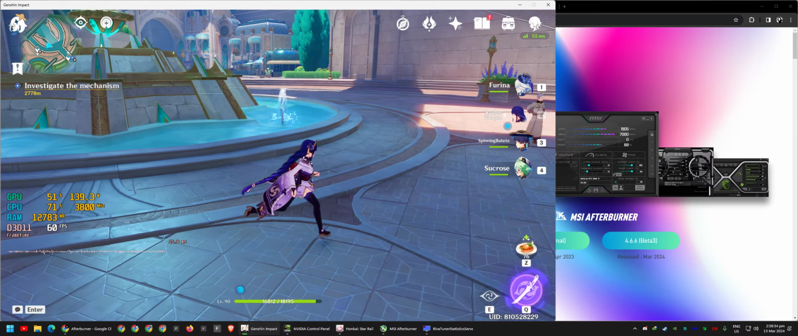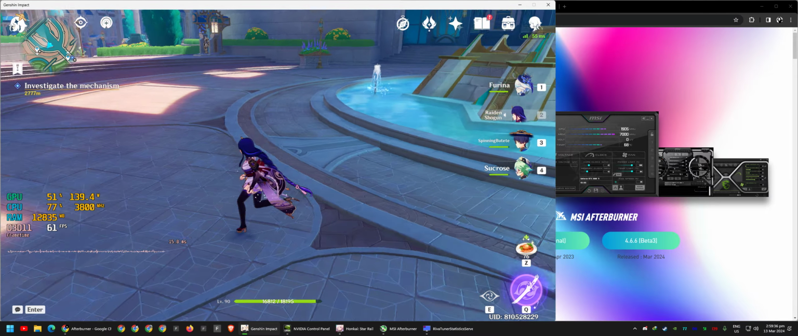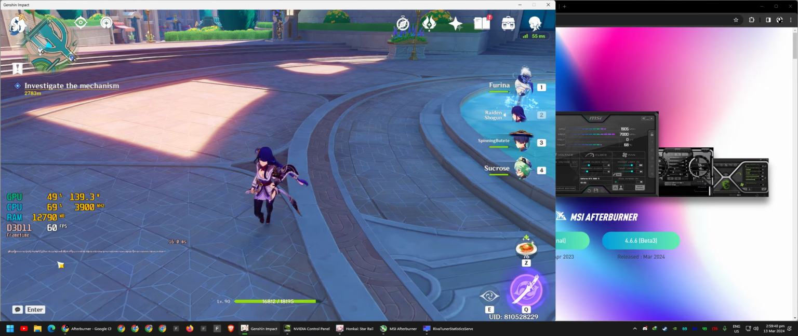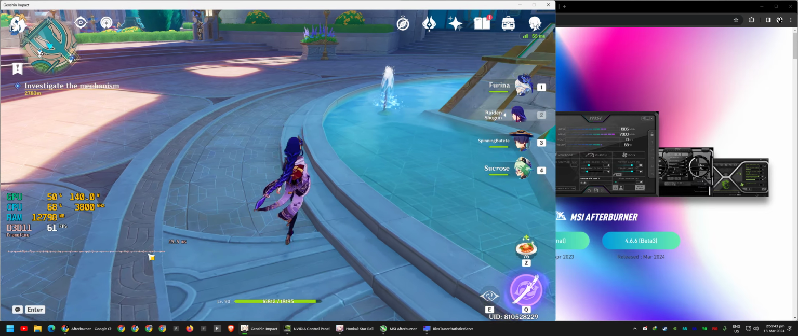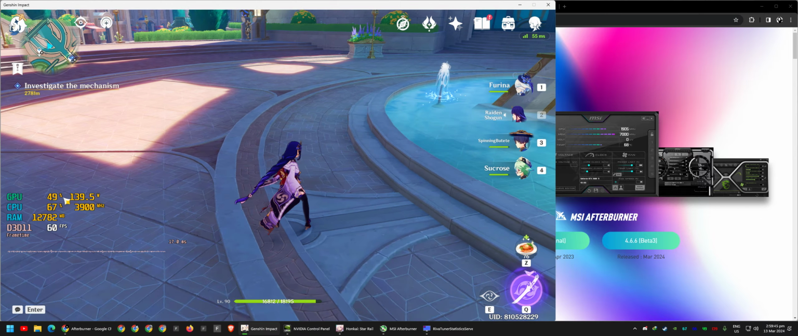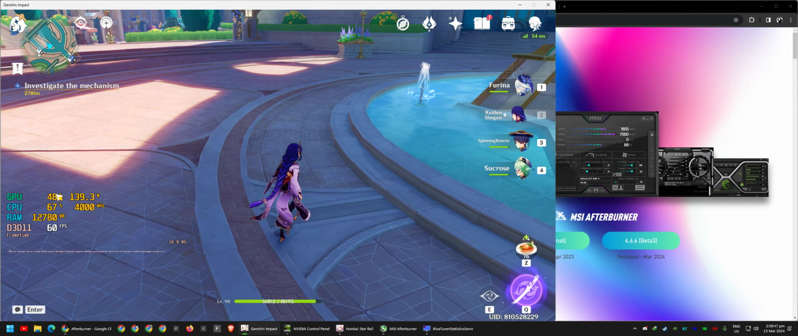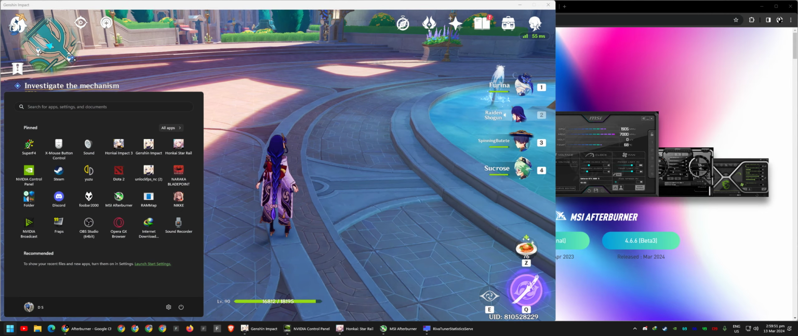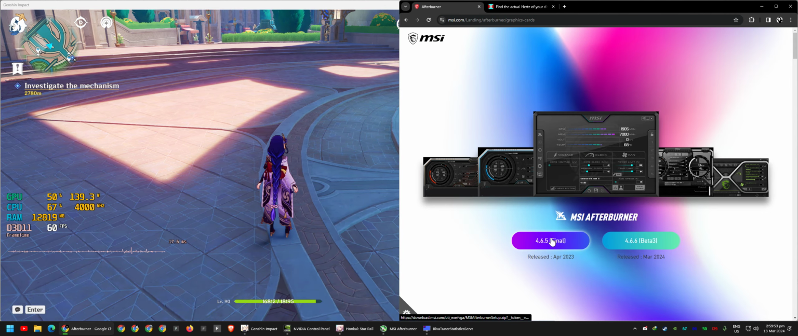As you can see, I'm playing Genshin Impact here and there's a lot of inconsistent frame time. This is not good. Need to fix this one. This should be a flat line, especially since it's not even using my full GPU power. So what you're gonna need is to install MSI Afterburner.